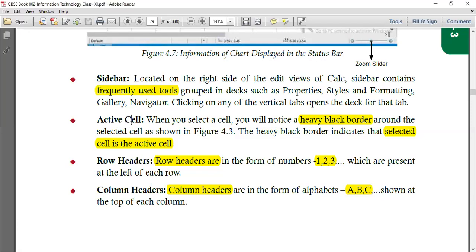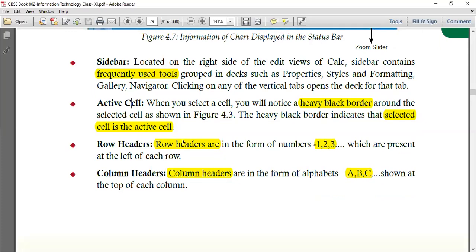Then what is an active cell? The moment you click on any cell in the sheet, the boundary of the cell is highlighted with a black border. This shows that that particular cell is the active cell. Right? A heavy black border indicates it's the selected cell, which is called an active cell.